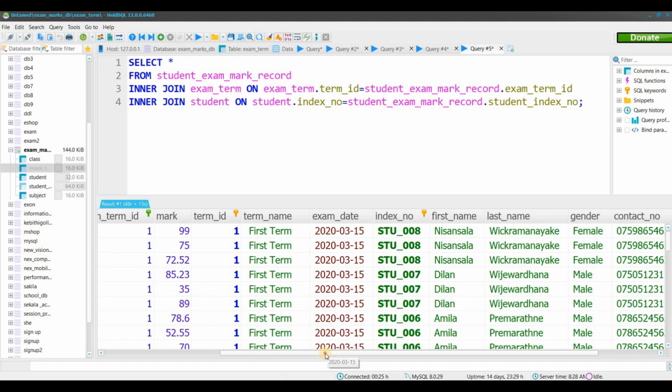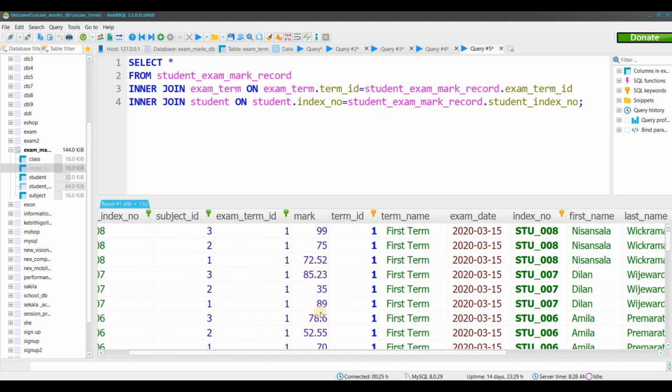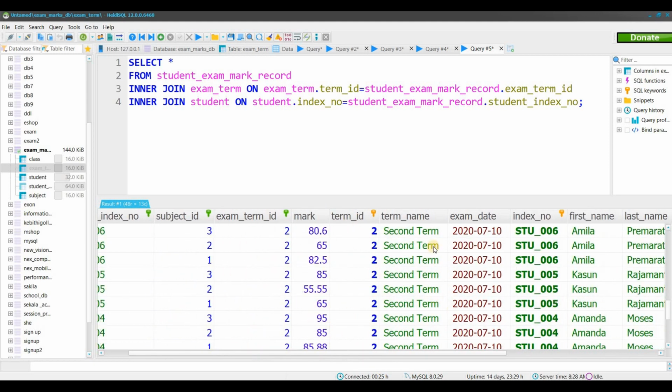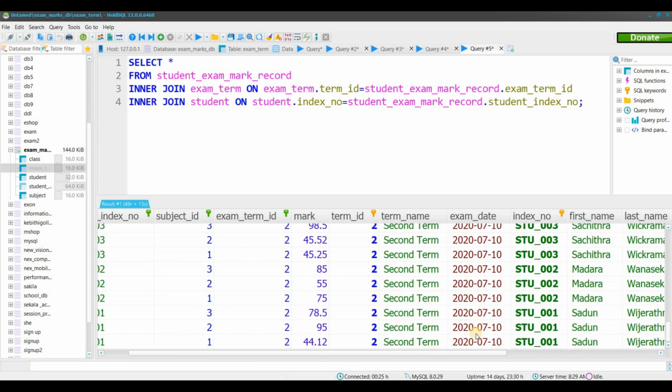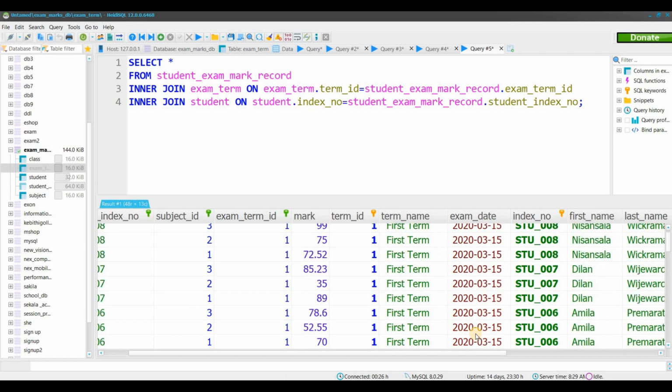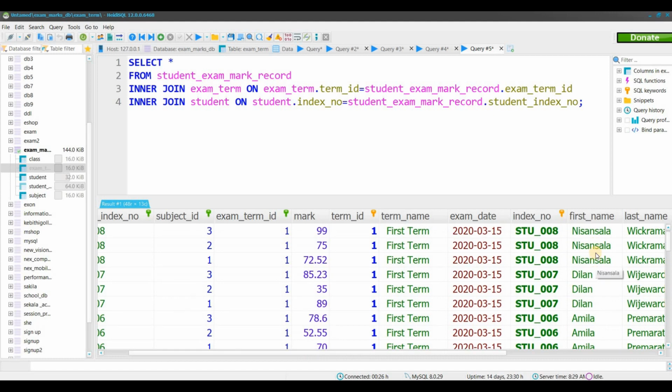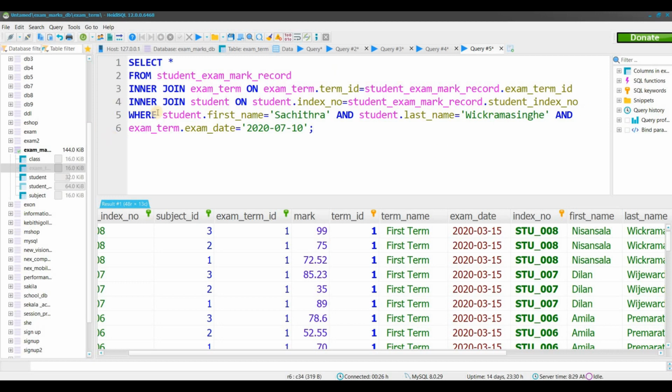So in the question we have to get the average. Before getting the average, I have to filter some dates. You can see here the results corresponding to every date have appeared. But in the question, we have been given a particular date and a particular student. So now I'm going to apply the conditions. Here you can see I have applied the conditions. The first condition is the first name should equal Sachitra and the last name should equal Vikramasinghe, and the exam date should equal to this. So here are the conditions given in the question.